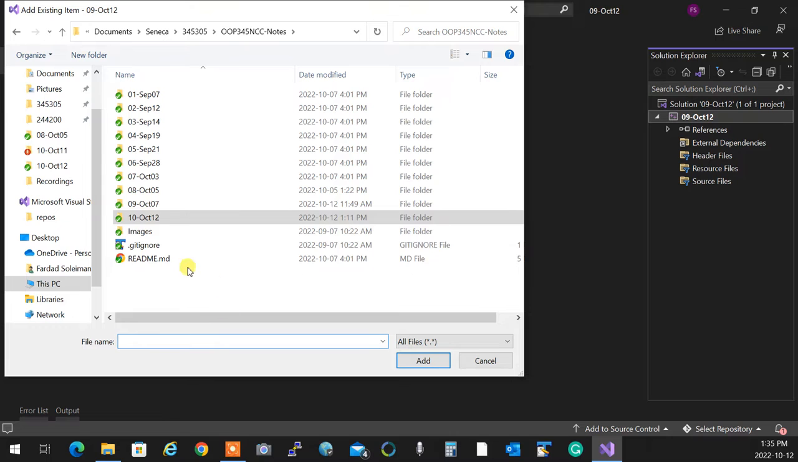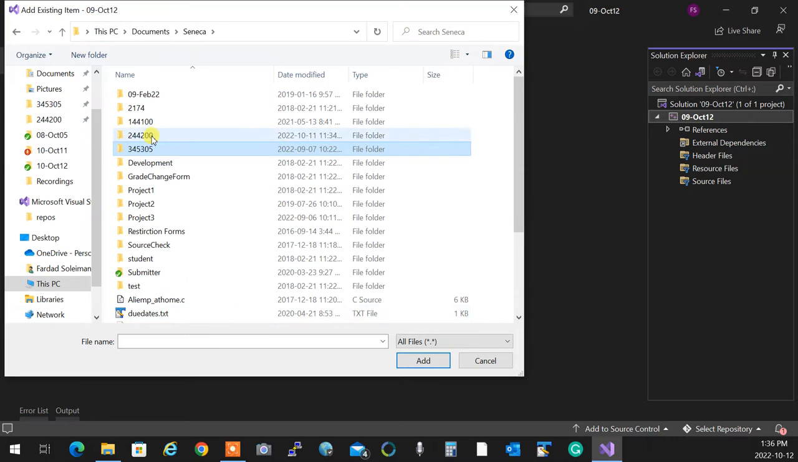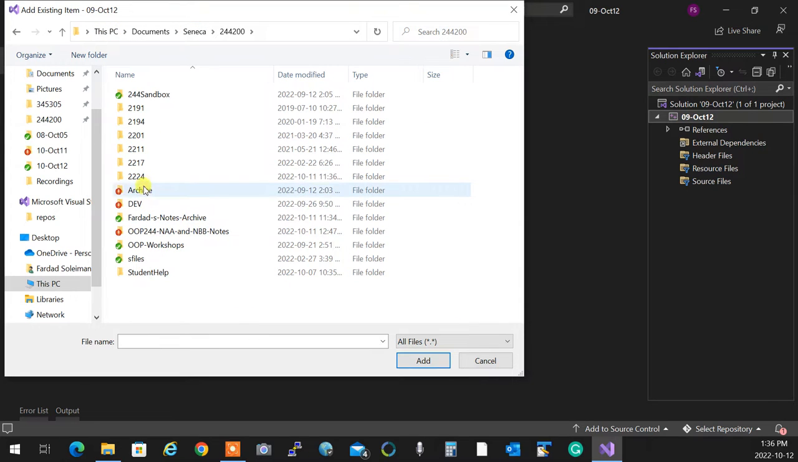operator overloading with, that's not yours. That's not yours, this is yours.